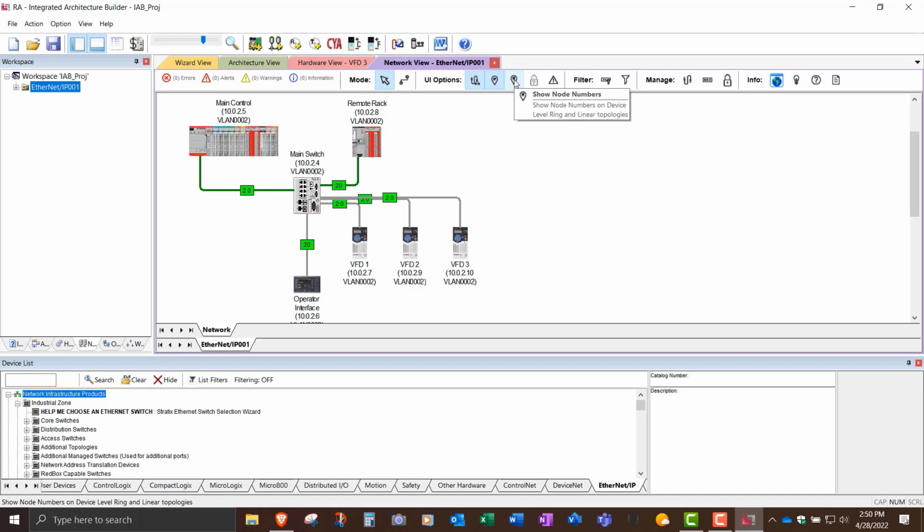Node numbers really comes into play when I'm using device level ring or linear topologies. I have this filter for filtering different VLANs.